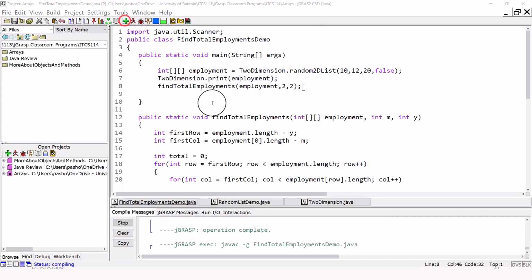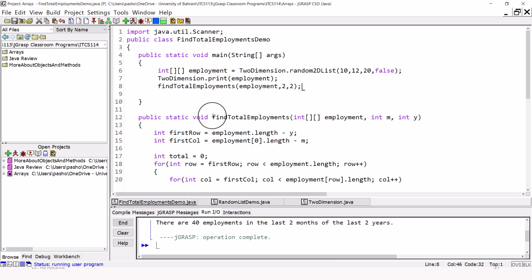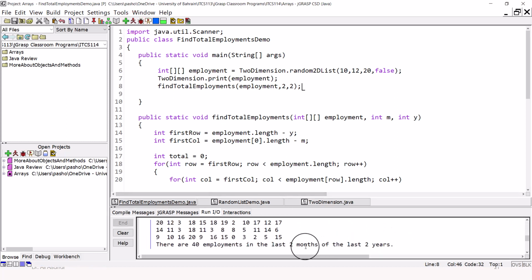We will first test for errors, and it does not have any errors. Now we run the program. So the program is run. If we look at the last 2 rows and 2 columns, 14 plus 6 is 20, and plus 20, so it is 40. So the method is computing the total employments correctly. The message says there are 40 employments in the last 2 months of the last 2 years.